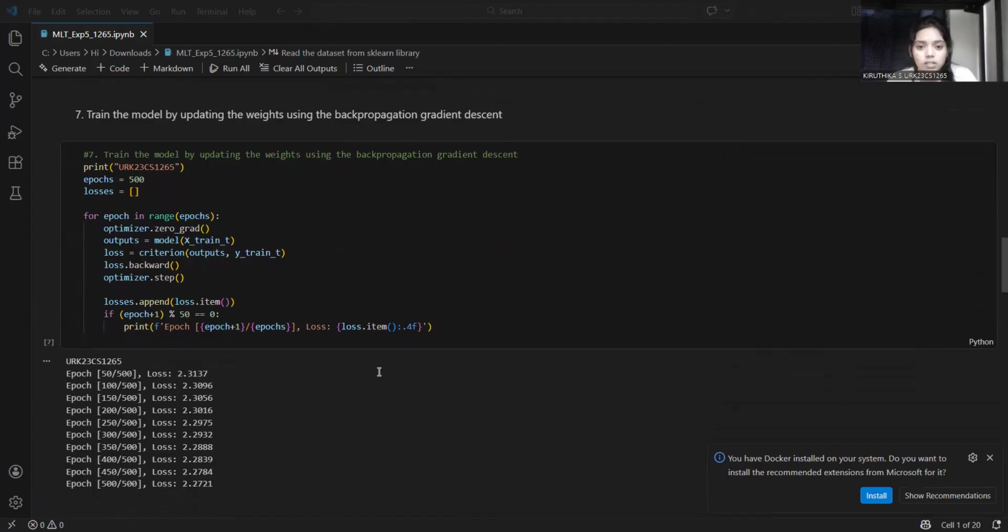And the seventh one is loss function and optimizer. Loss function, cross entropy loss. Optimizer, stochastic gradient descent, SGD. criterion is equal to nn.CrossEntropyLoss. optimizer is equal to optim.SGD, model.parameters, lr is equal to 0.01. This helps measure the error and update model weights.